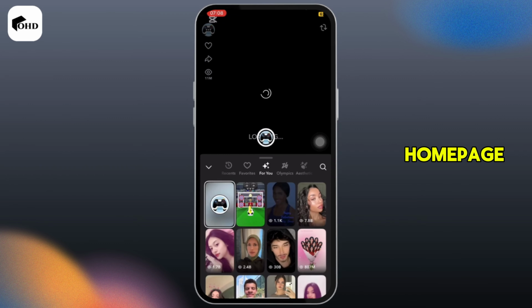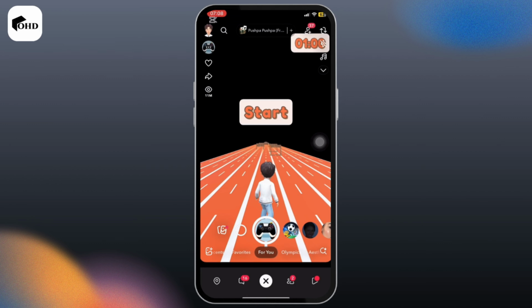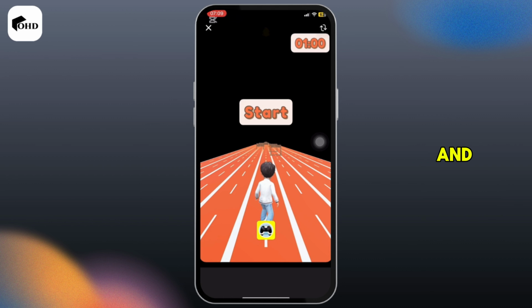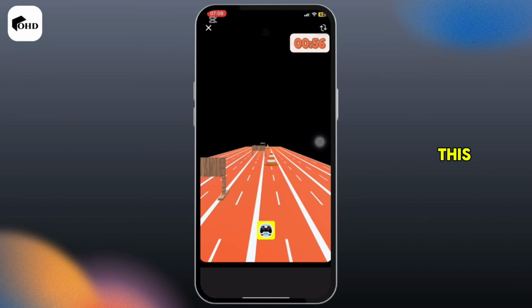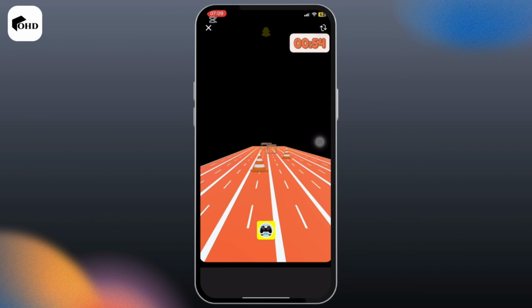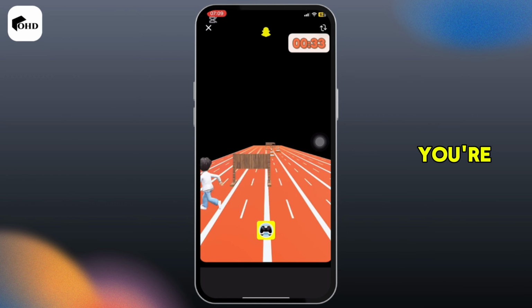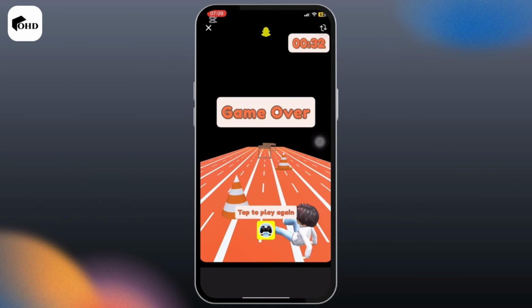Now move into the home page of your Snapchat. Now you will be able to play the game. You can start recording the video and then click on start. Now you can play the game like this. And once you are done, you can stop recording.